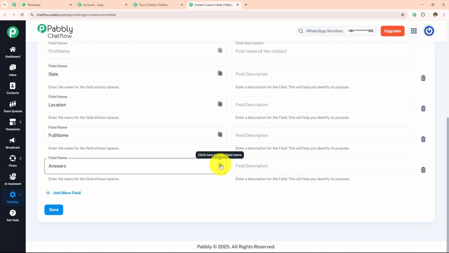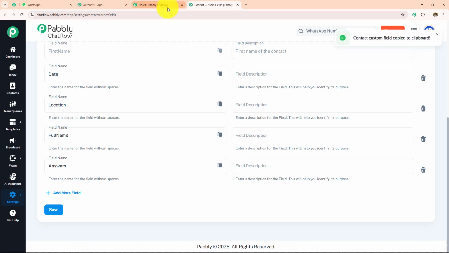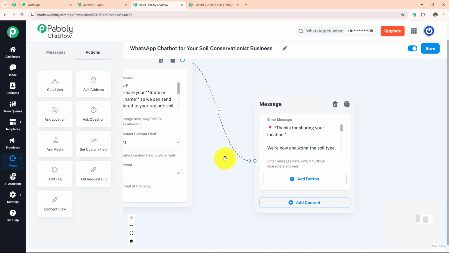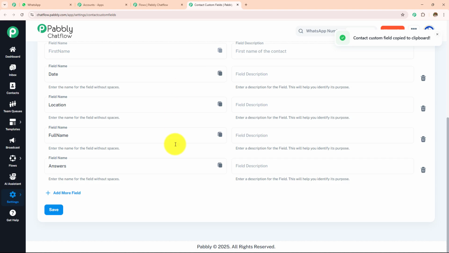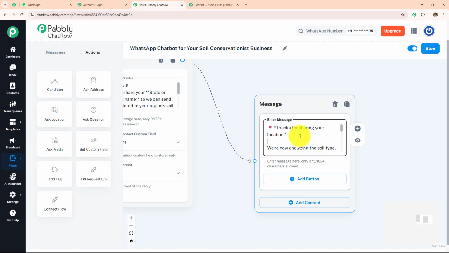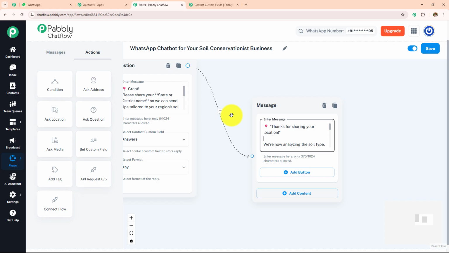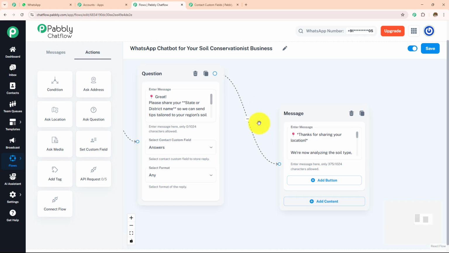So what you can do, if you have created any contact custom field, you can select the contact custom field, you can select the format, and then in the message you can send a personalized message. As you can see over here, I have copied this contact custom field, copied to clipboard, and then if I paste it over here, this is going to be personalized. So whatever they answer starts reflecting in that message. So this is how you can use your contact custom field to save the information and create personalized messages.